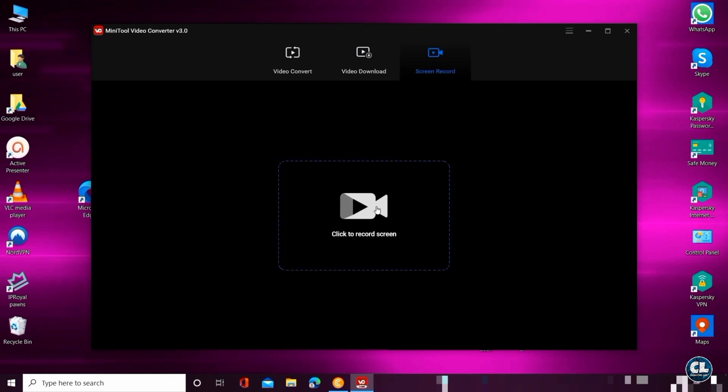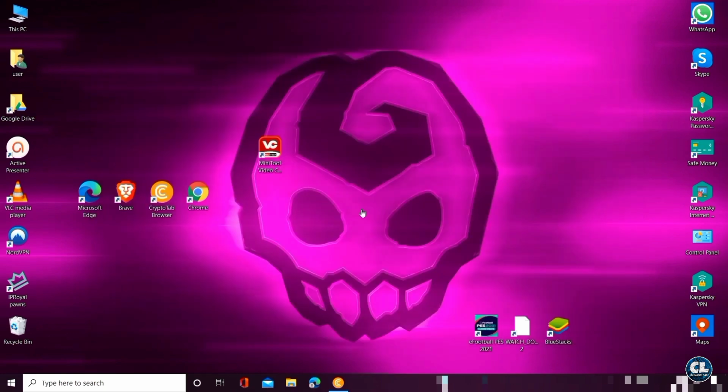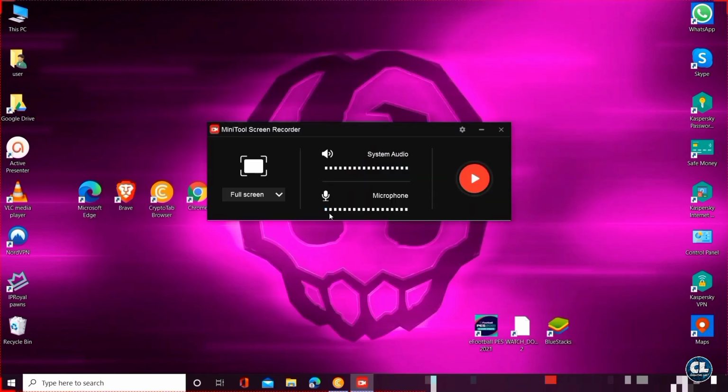Now for recording the screen, click in the center and you will see a pop-up like this. And for capturing you will get these two options. And in here you can select the audio source and finally click over here to start recording.